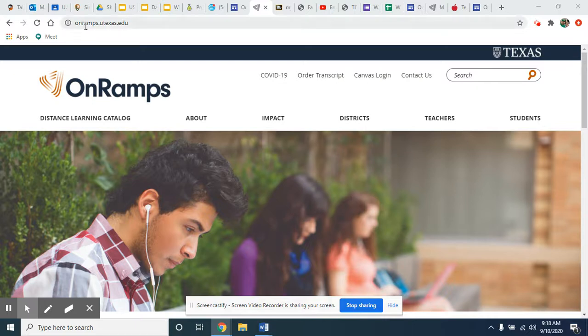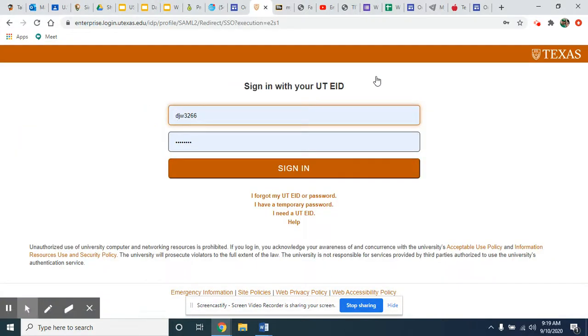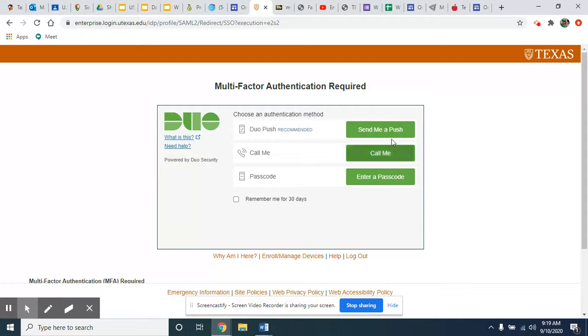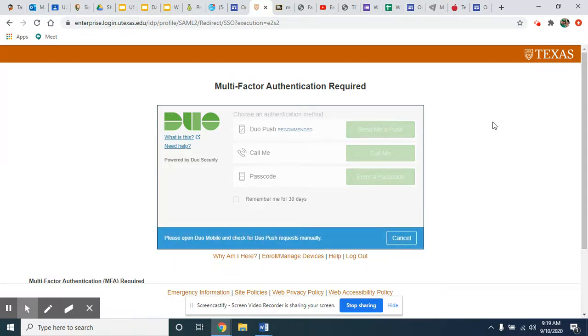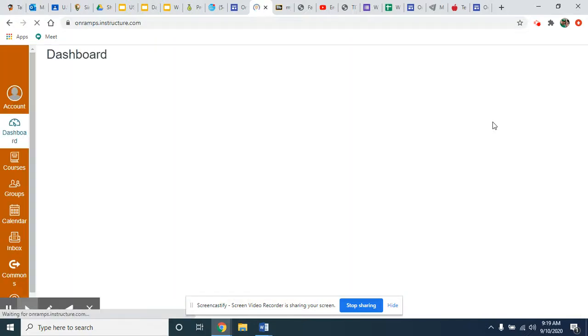So go to onramps.utexas.edu. So far, so good. Once you're here, click on Canvas Login, and it's going to give you your login screen. Mine's already filled in here. The only difference between me and you is once I sign in, it requires me to do a secondary sign in, which y'all do not have to do according to what I've been told. So give me just a second, and this will let me in. I have to do it through my phone.